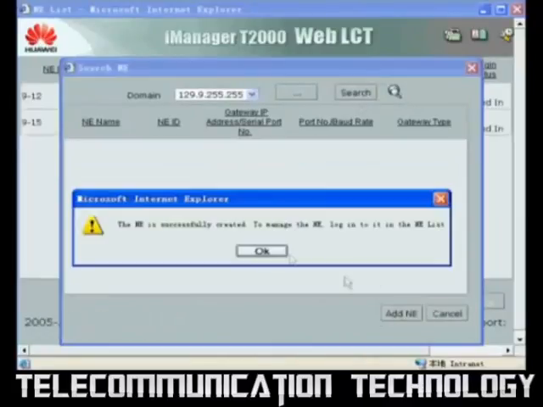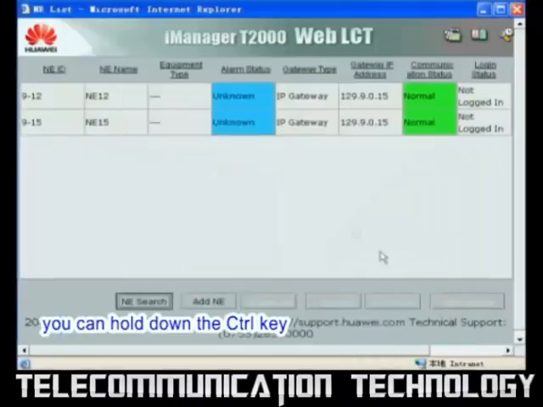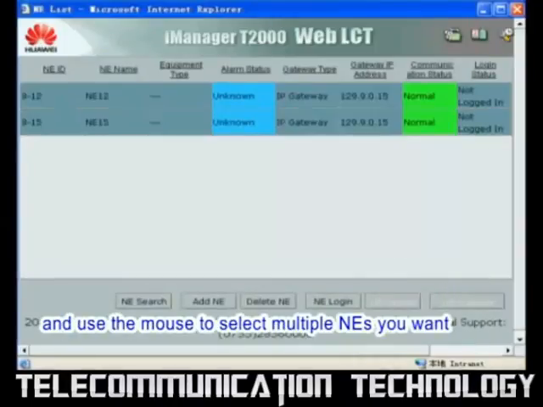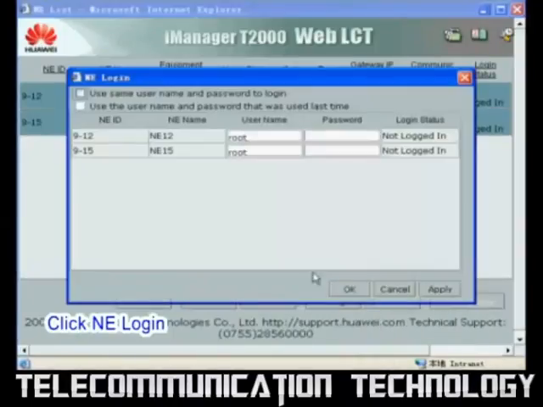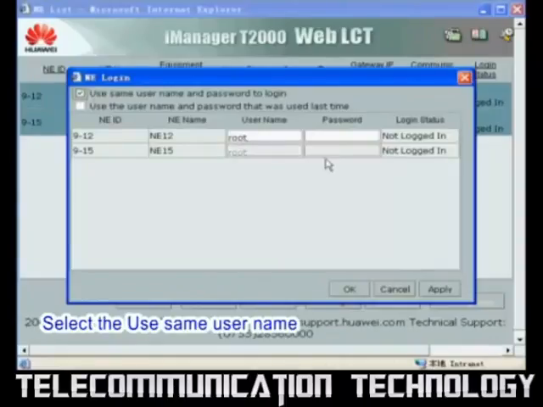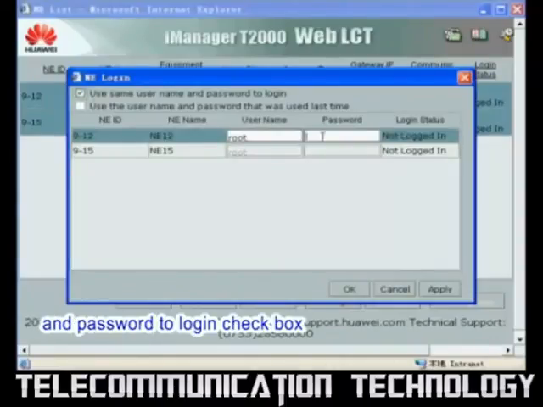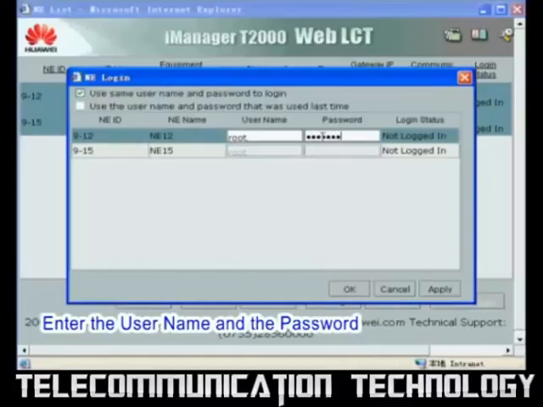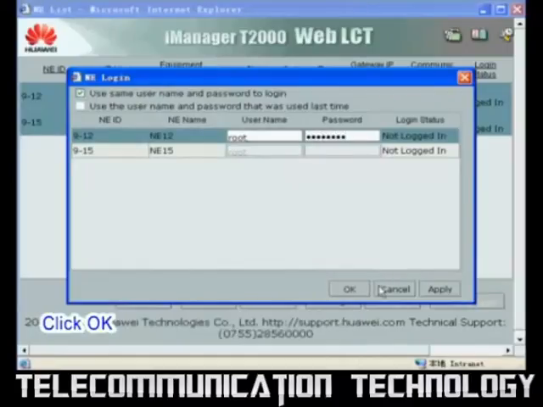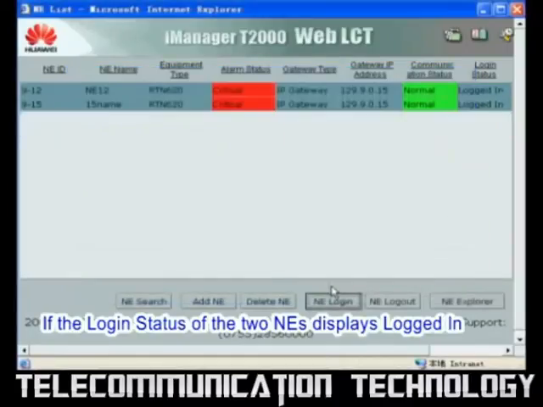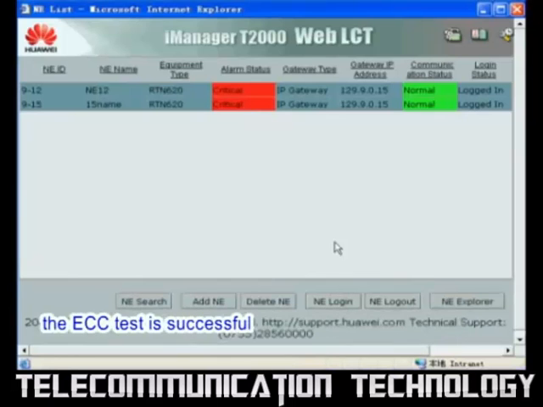To add NEs, you can hold down the control key and use the mouse to select multiple NEs you want. Click NE Login. Select the Use Same Username and Password to Login checkbox. Enter the username and the password. Click OK. If the login status of the two NEs displays logged in, the ECC test is successful.